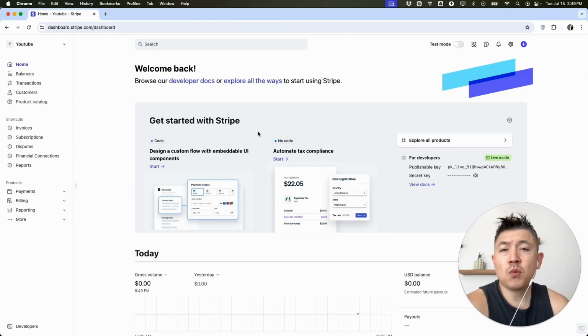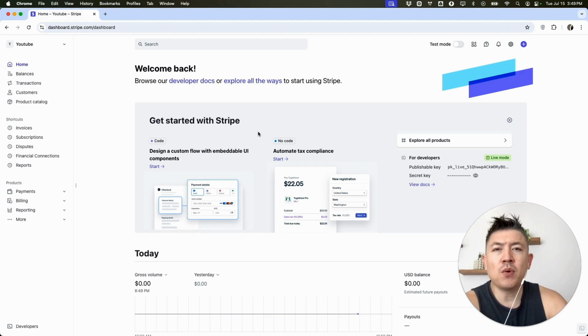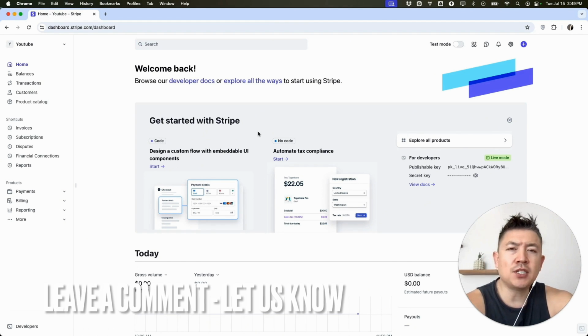So there you have it, guys. If you're wondering how to set up a recurring charge in your Stripe account, that's the easiest way I know how to do it. If you know an easier way, be sure to leave a comment below. Let the rest of us know how you did it.